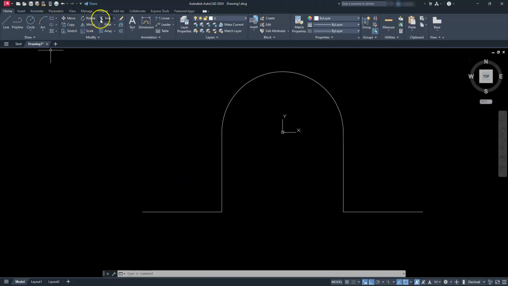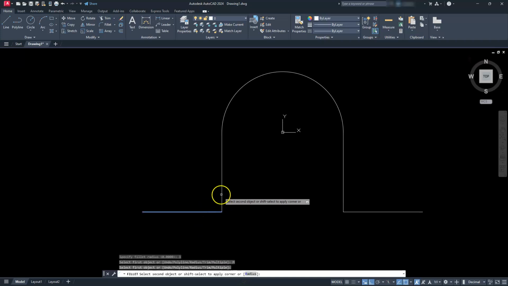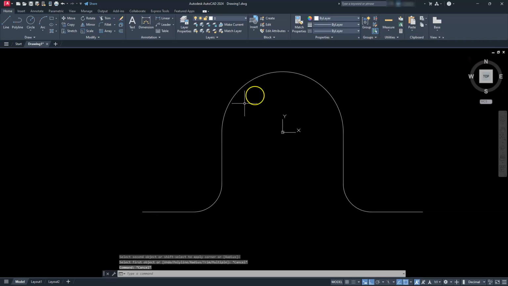So let's go ahead and go to fillet. Then we're going to adjust our radius to 3. And then we have more than 1, so let's choose multiple. And then I'm just going to click these two lines here where I make my arc and do the exact same thing here on the other side. Alright. So this kind of completes my path that I need.